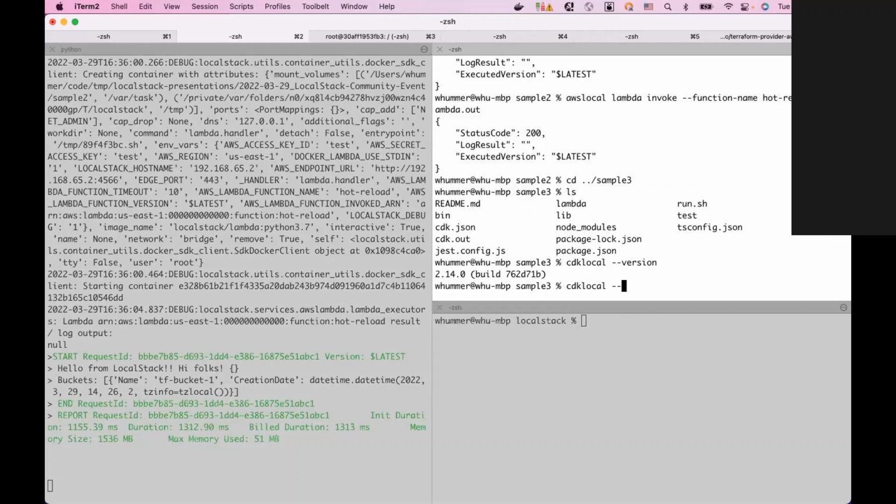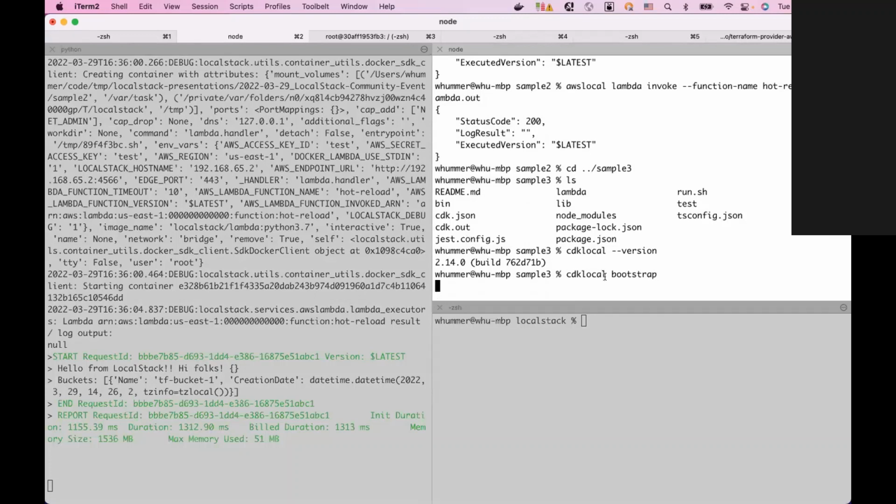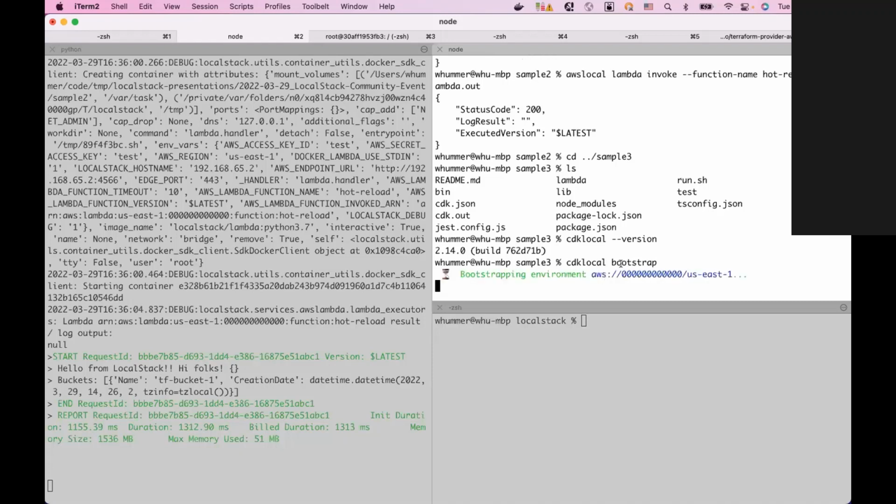What we can do now is, first of all, run a CDK bootstrap. CDK local bootstrap is the command used to bootstrap the stack. This is required for certain CDK programs that have shared resources or certain CloudFormation template requirements. So there's a two-step process. First, you do the bootstrap, and then you do the deploy.